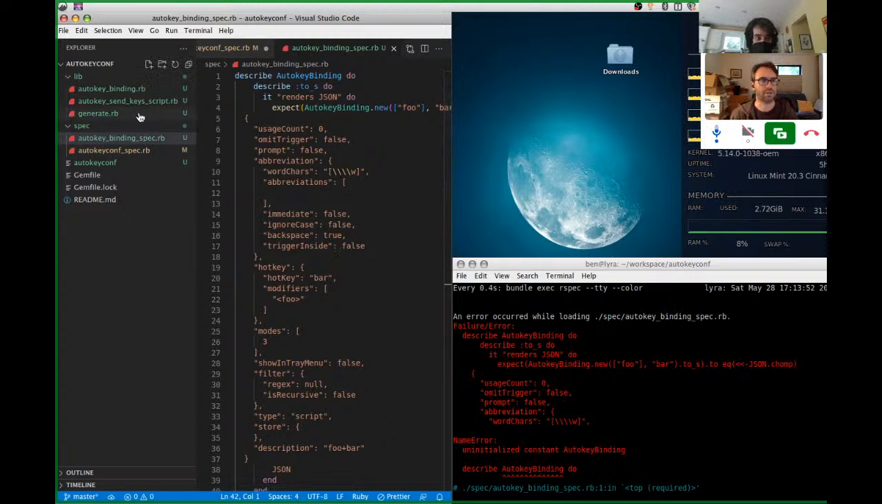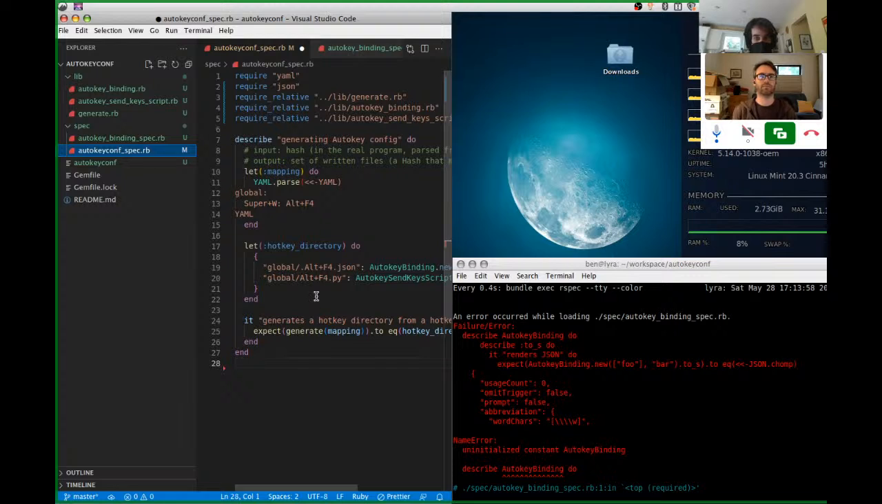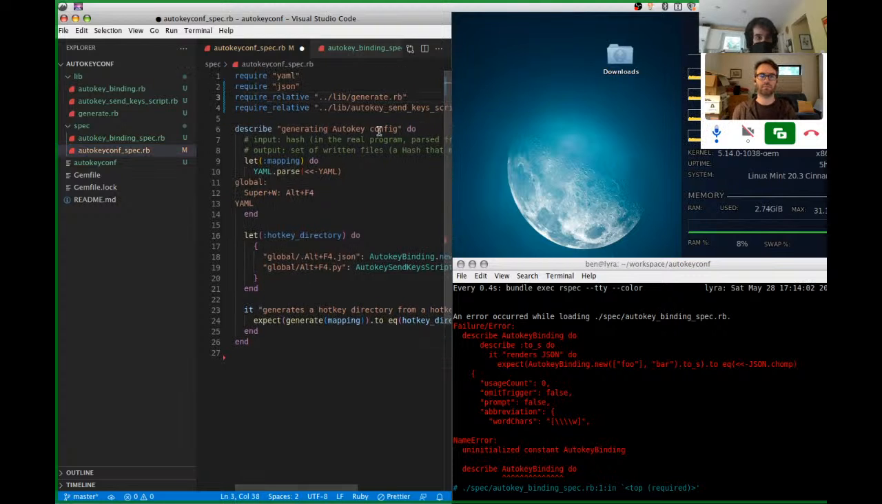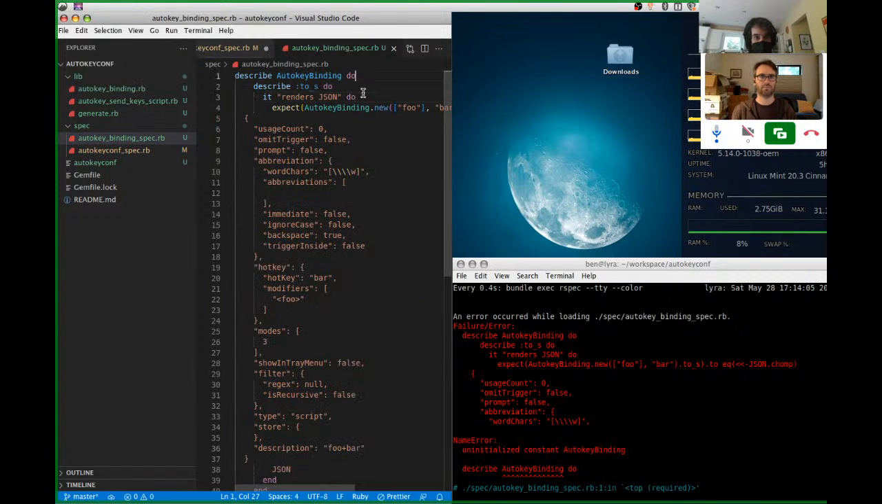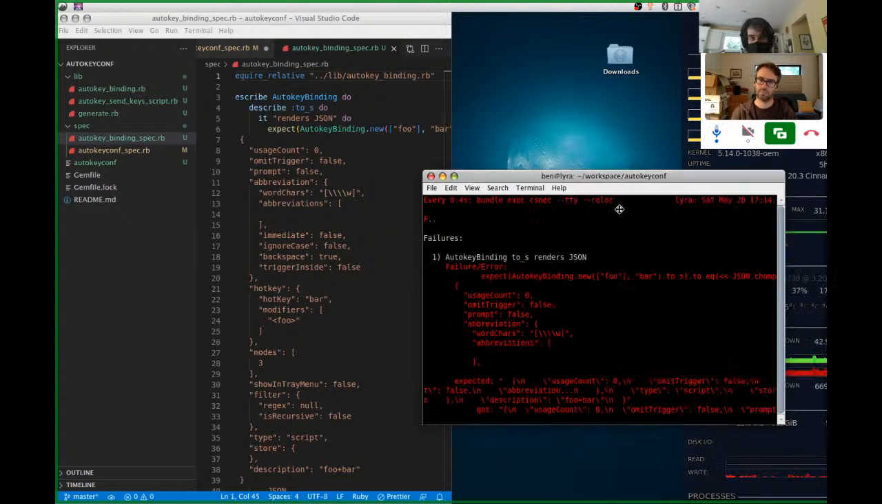Uninitialized constant. Right. Okay. So because this test is importing this thing, which needs to be imported by the other test. Okay. What's the problem? Can't see this thing.